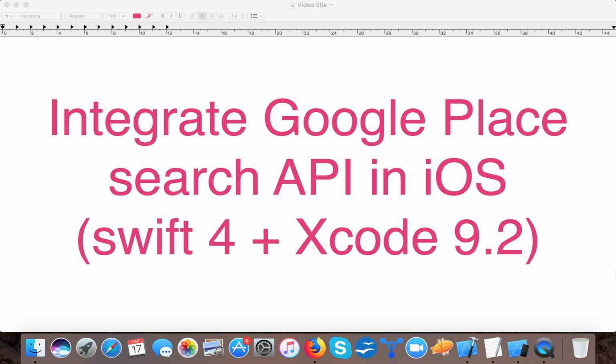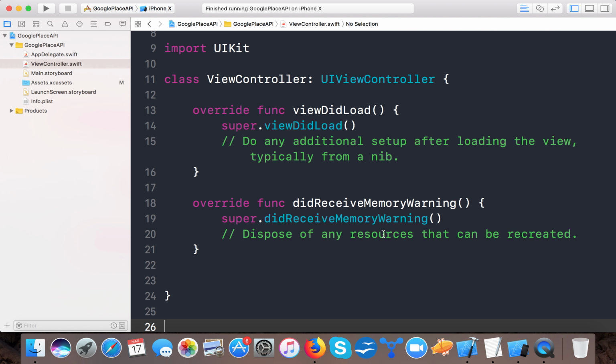In today's video, we are going to learn how to integrate Google Play Search API in iOS. We are using Swift 4 language and the Xcode version is 9.2. So let's start. Open up your Xcode project and create a single view application template project and name it Google Play API. I already created one for myself, so you can create one for yourself.